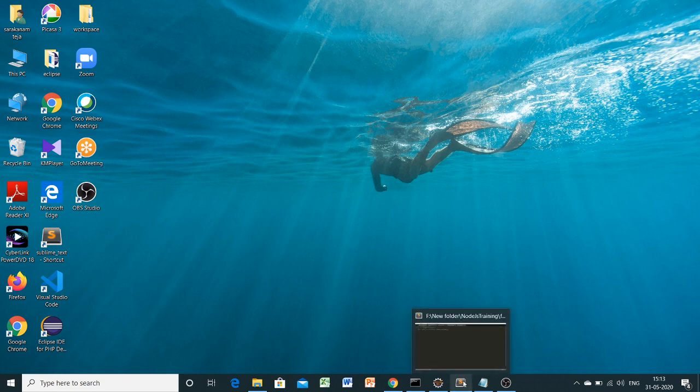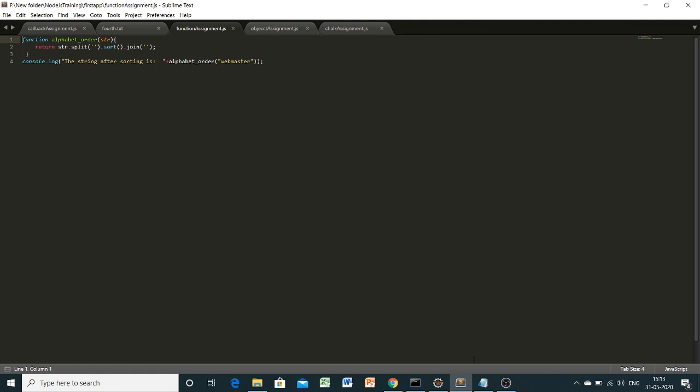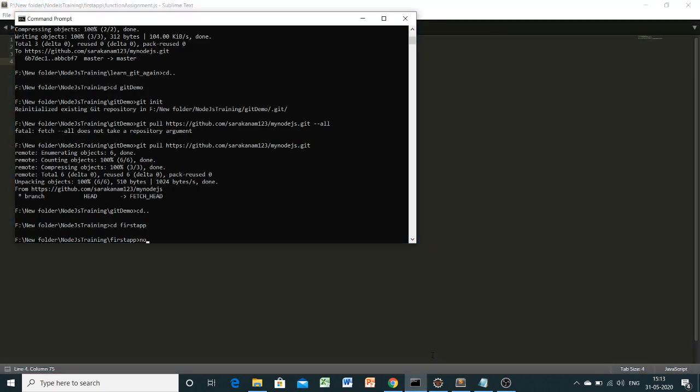So let's get started with the functions assignment. The functionality of these functions is the same as in the remaining languages. Here I'm going to take a function which is going to sort the string webmaster. We have an inbuilt function, sort. Using that I am sorting this webmaster and returning it. After returning it from the function, I am printing it on the console. So let's see the answer.